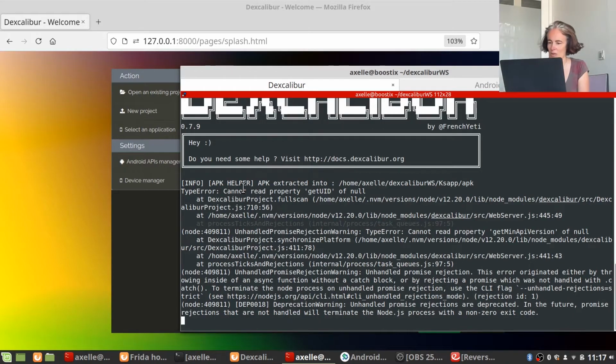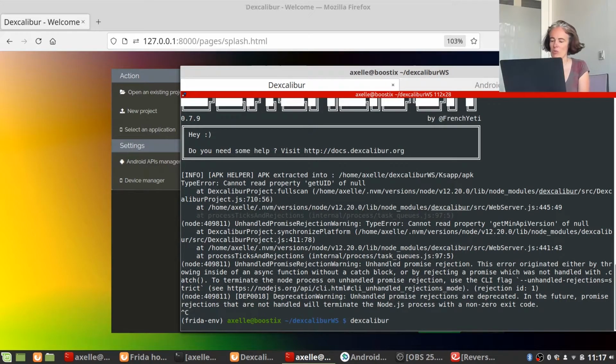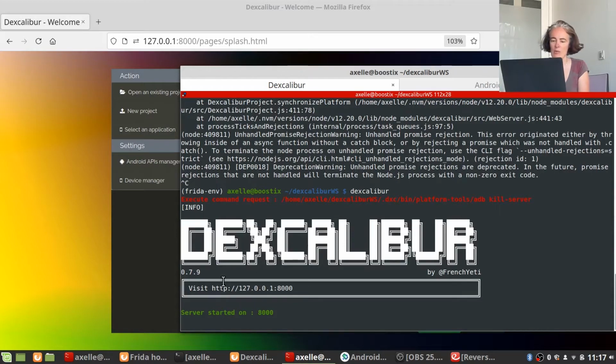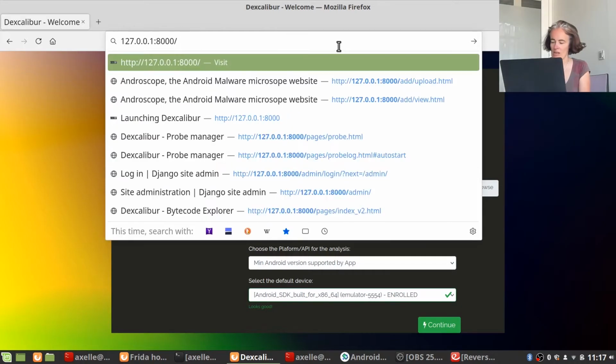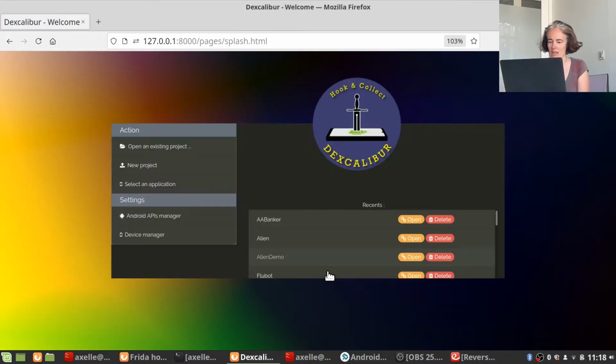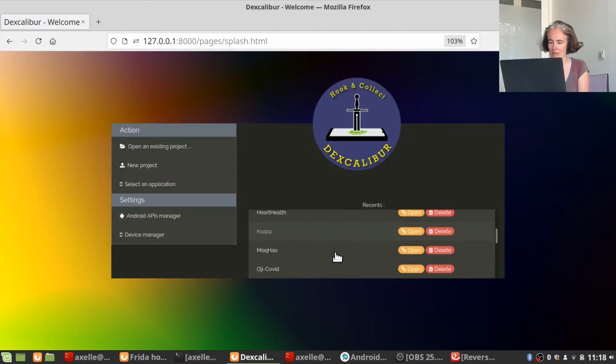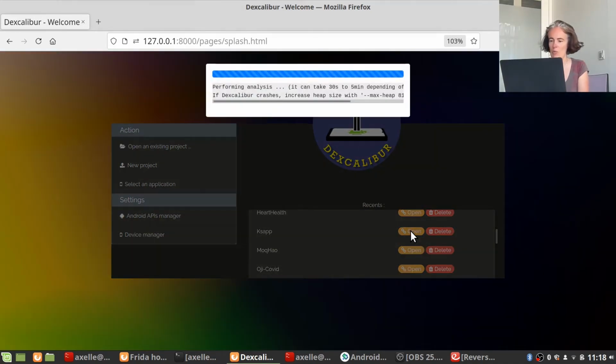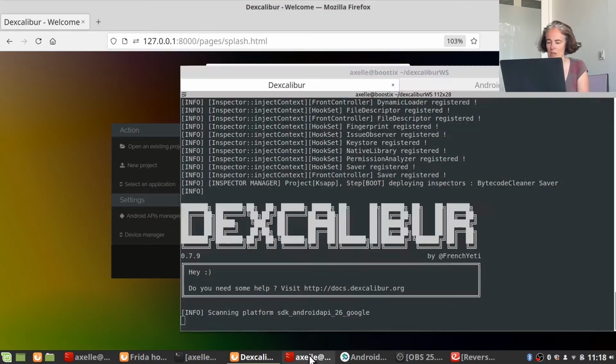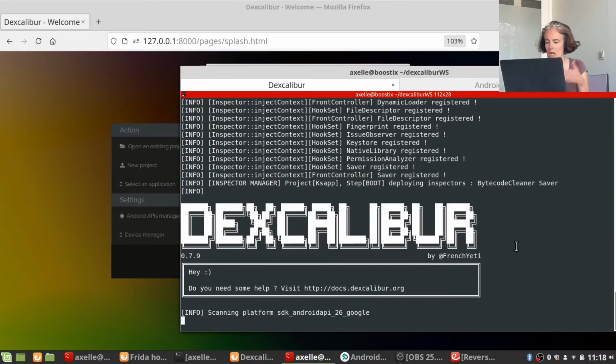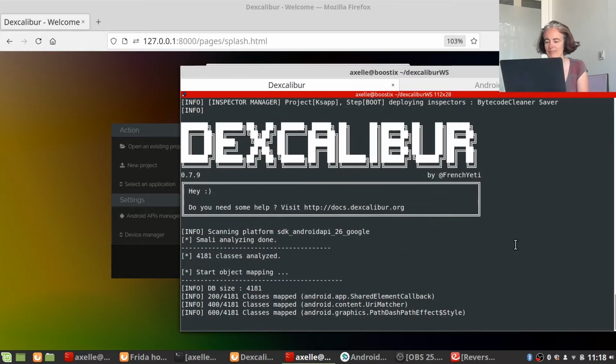So this is a known bug. The creation of a project somewhat fails. So you just have to restart Dexcalibur in this current version 0.7.9. Reload the page, and actually you'll see that it actually completed. The project is created, KSApp, I'll do open there. And now it is starting to analyze the sample. So now this takes a little bit of time because it's got to do all the analysis.